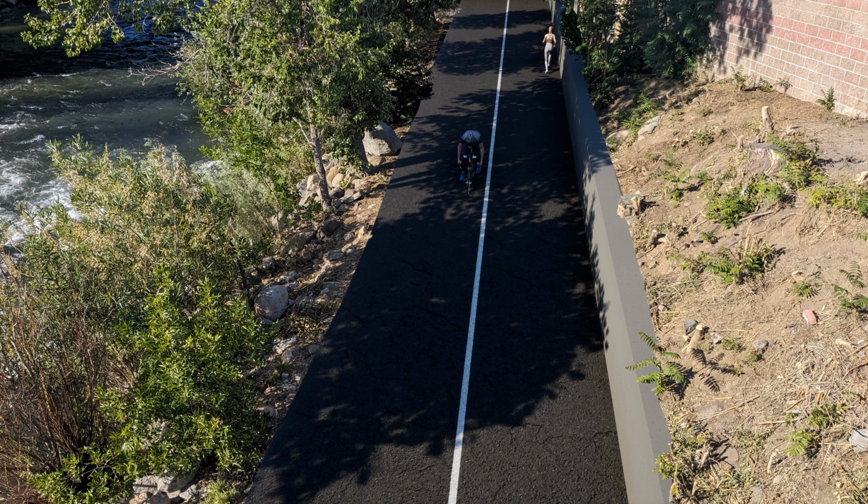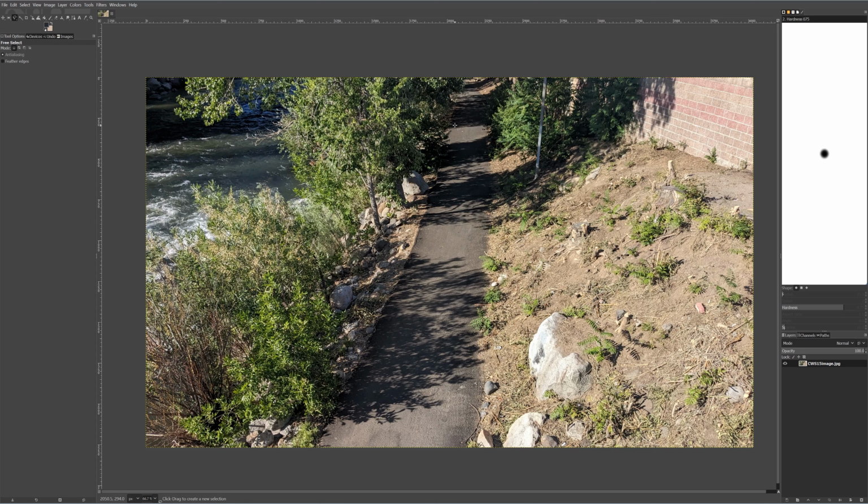Hello yet again and welcome back to Compositing with Sam. This is episode 15, and in this episode we're going to take this shared use path here in Reno, Nevada, right next to the Truckee River, right by the Greater Nevada Stadium. And we're going to widen this and add a small retaining wall.